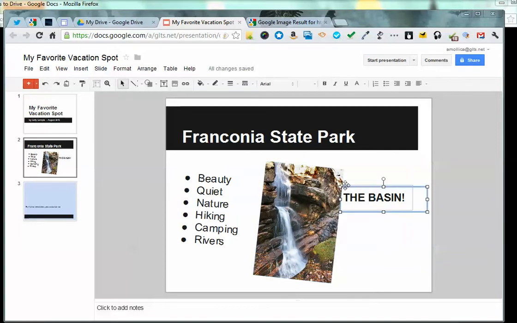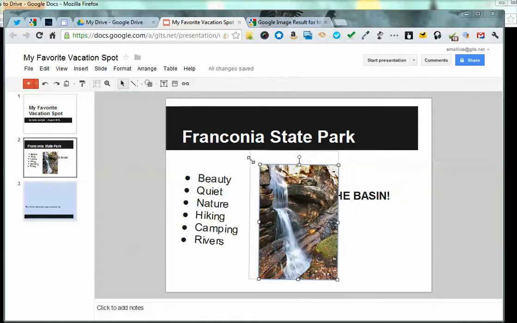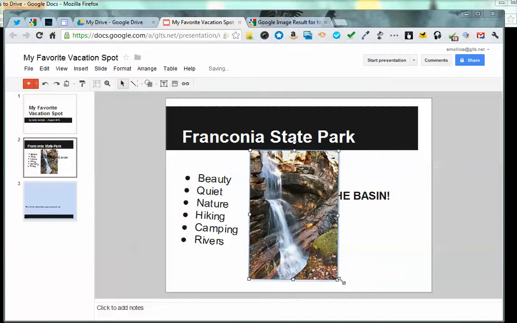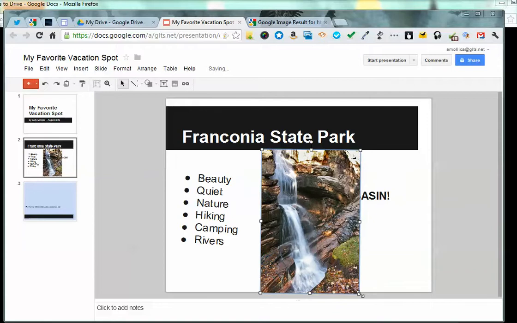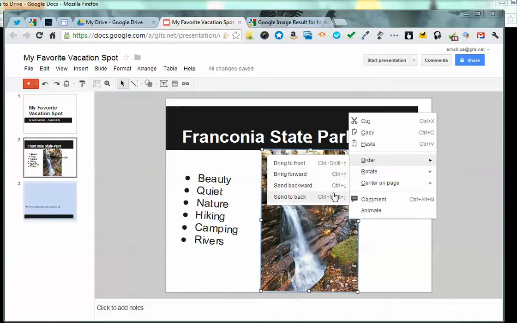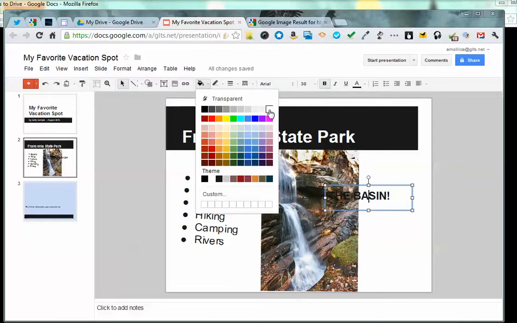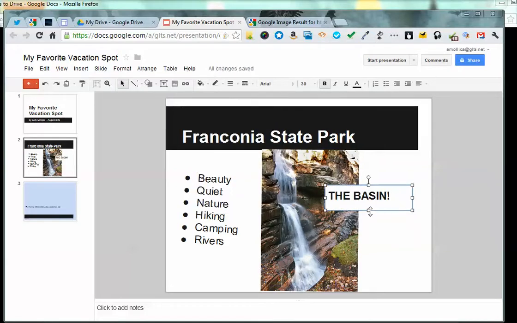Let's say I want the basin to be over that image. So I'm going to make this image really as big as I can without messing with my template. And I want the basin to run over it. So I'm going to right click on the image and choose Order Send to Back. Now my basin, I can't read those black letters, so I'm going to select the text box, and over here on the fill, I'm going to fill it in with white. I can fill it in with any color I want. So you can really go to town with the formatting and editing in your document.